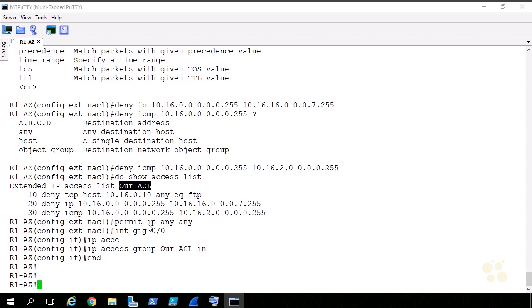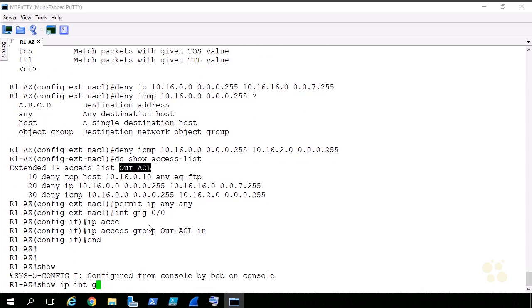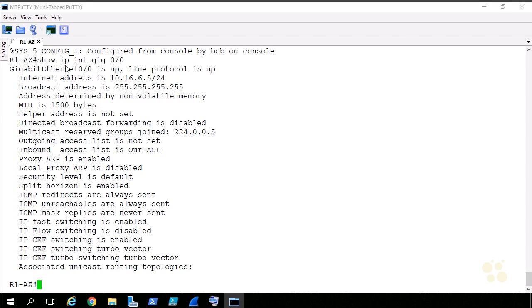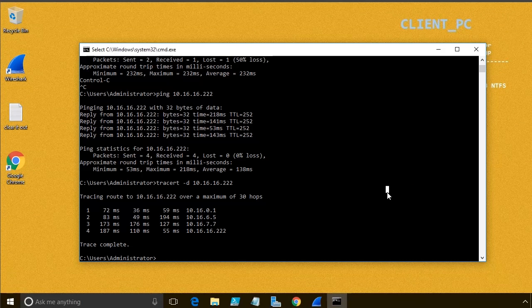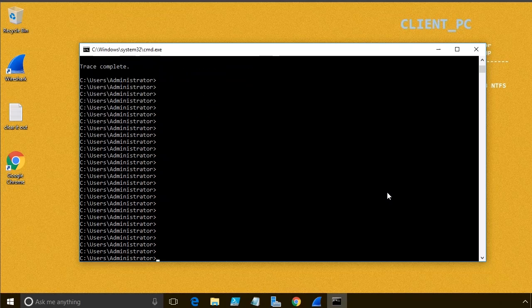And then we'll verify that with a show IP interface for gig 0/0 and press enter. And here in the output for show IP interface gig 0/0, it's showing us that our inbound access control list is our ACL, the one we just created and applied. So now to test this, let's go back to our client. So here on the client PC in the lab, and let me go ahead and clear off that screen. If this client tries to use FTP, which uses the destination TCP well-known port of 21, this client should not make it any further than router 1, which is going to deny that traffic.